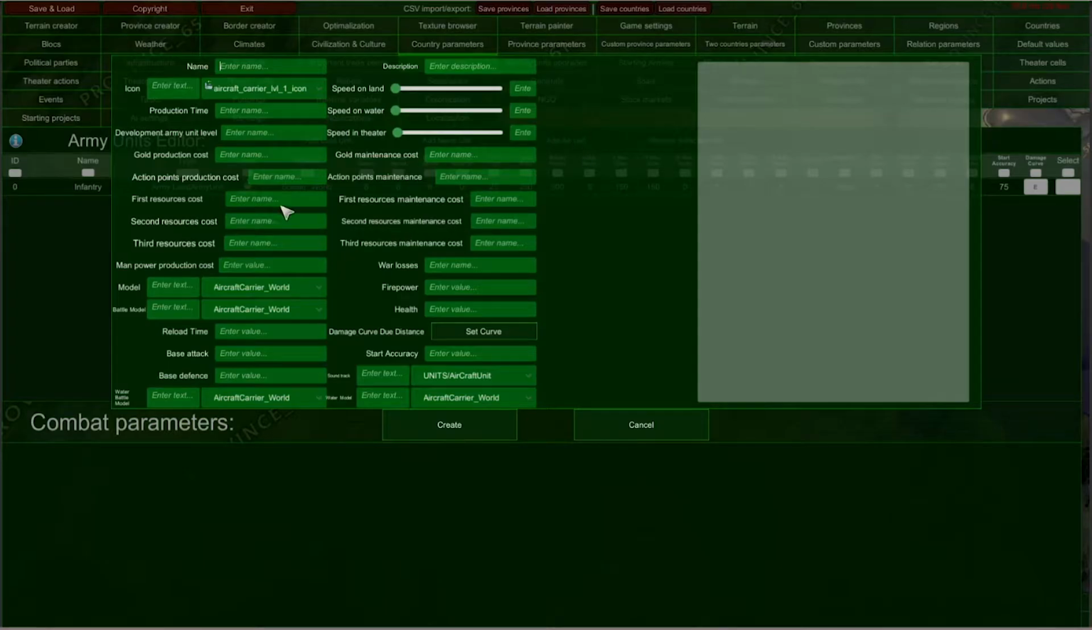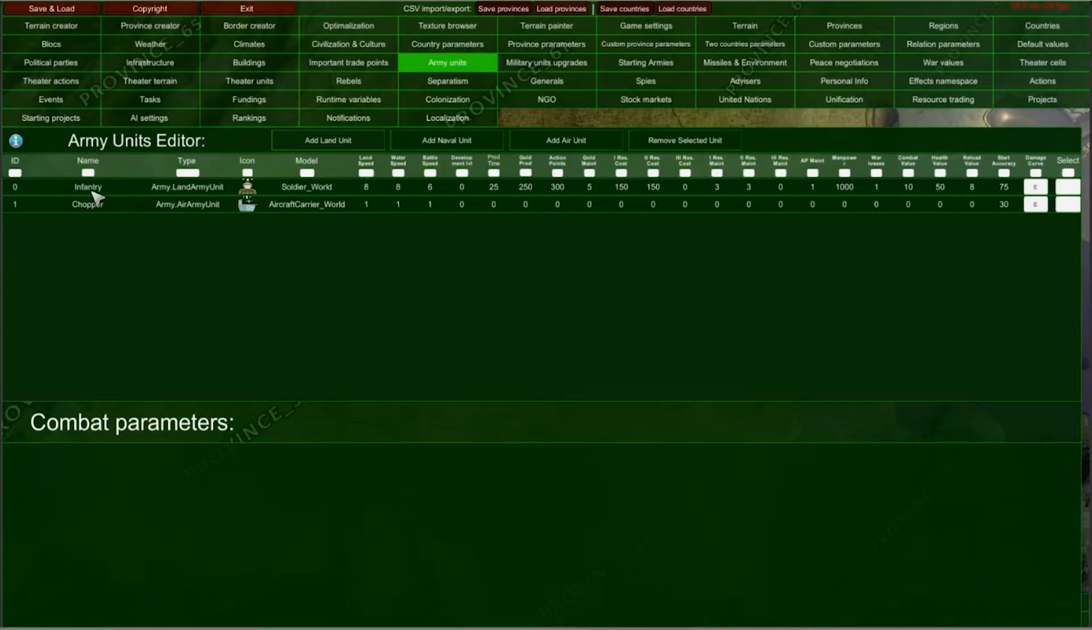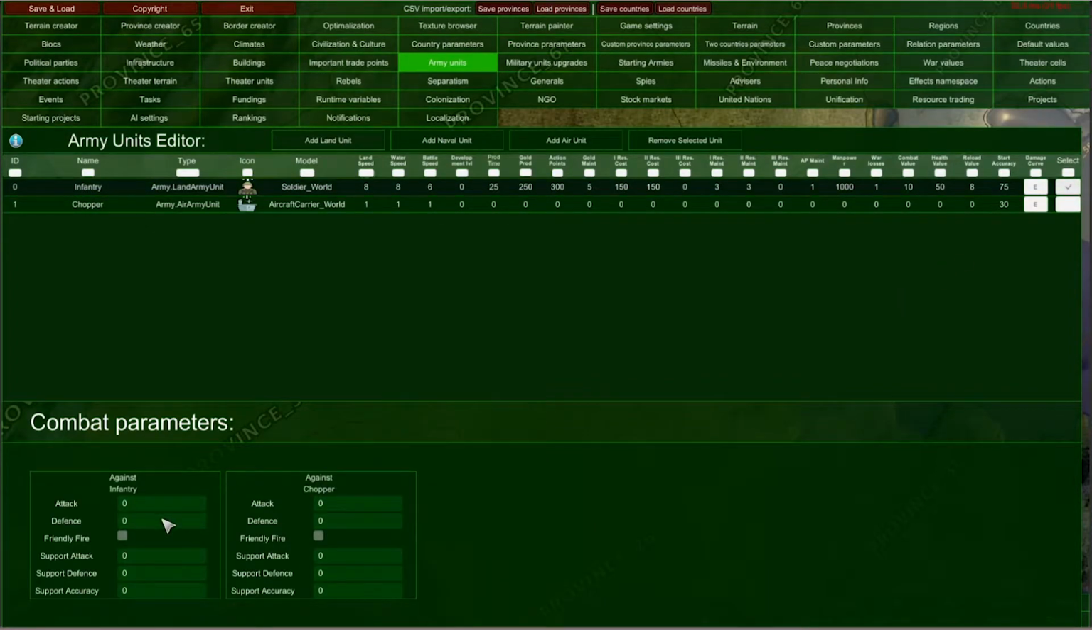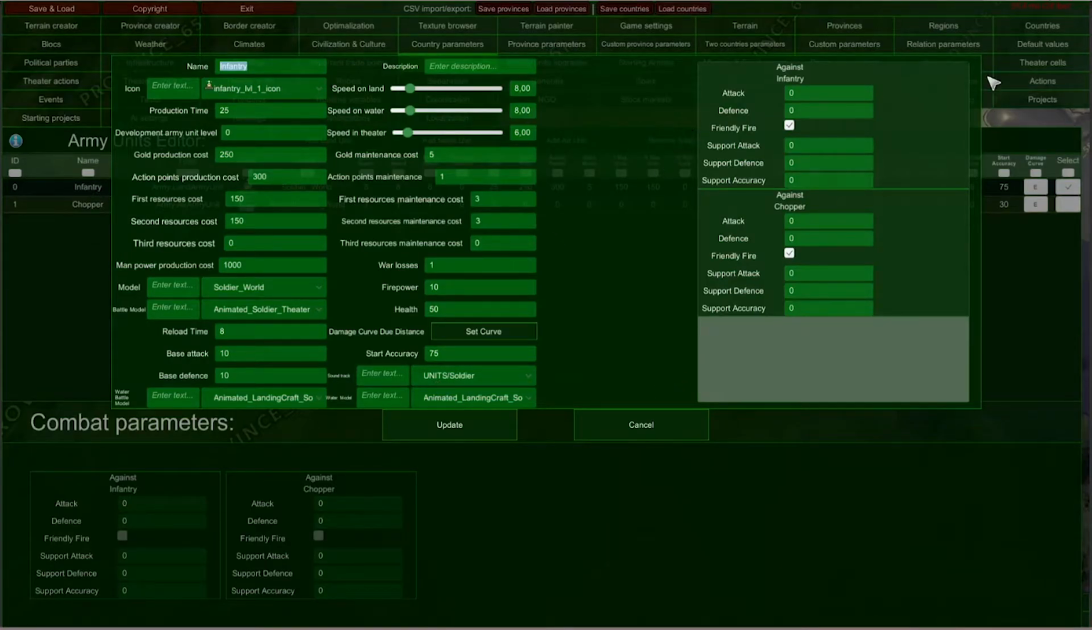Let me add quickly some other unit, like chopper, to show you how units interact with each other. Because now that we have 2 units, if I select one of them, you will find here in this combat parameters section of our Army Units Editor some additional input fields. And you can edit them by double-clicking on your unit here and opening its edit window again. And here to the right, you are going to find the same type of unit as you are editing and all other types of units.